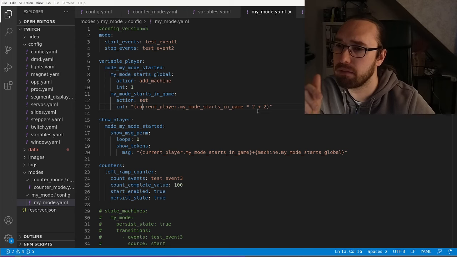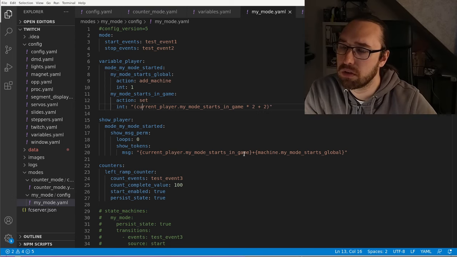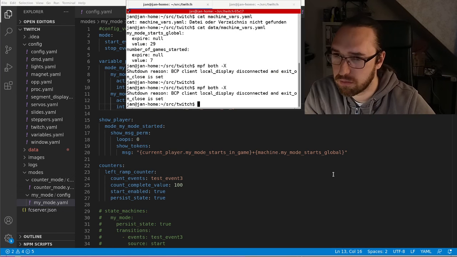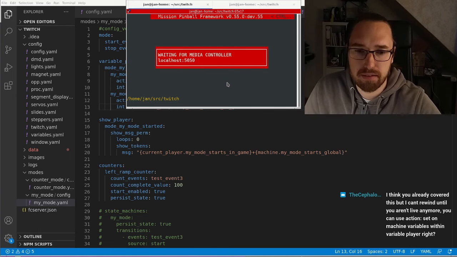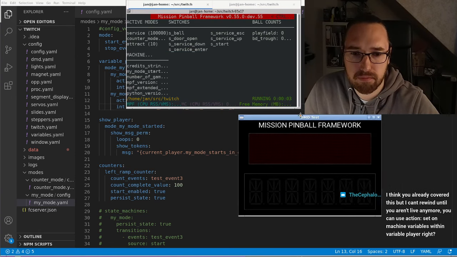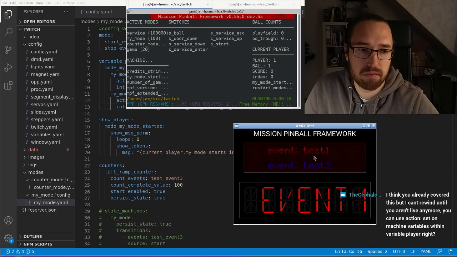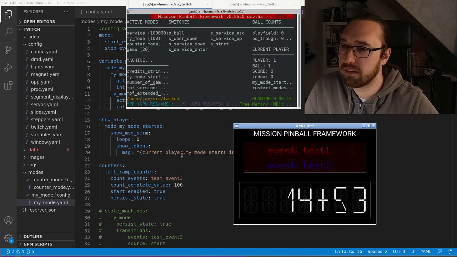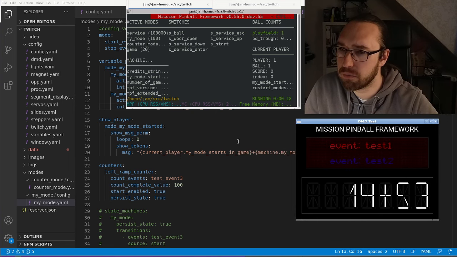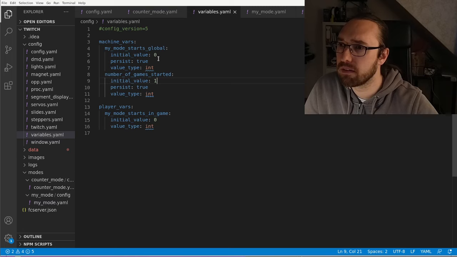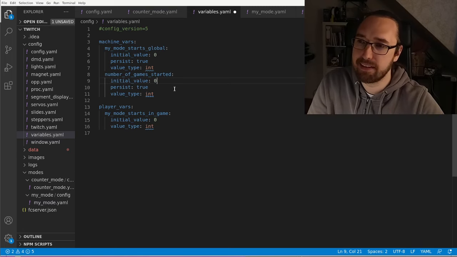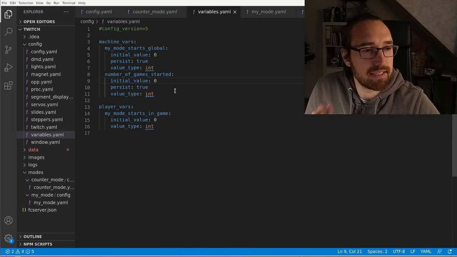So current player, yeah. We do not need those brackets or something. So let's see what happens if we do it this way. Let's try. Yeah, now that works. I think the initialization of this variable doesn't work. Did we do this right? No. Yeah, okay. I did exactly what I told initially.